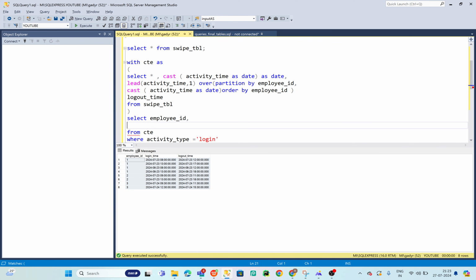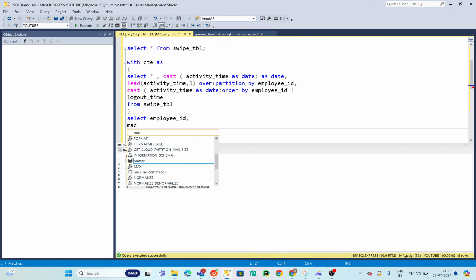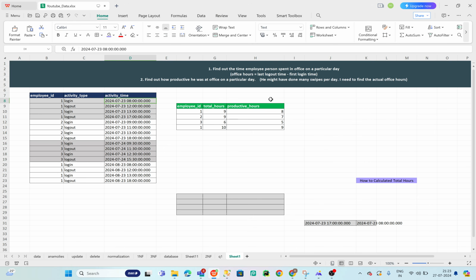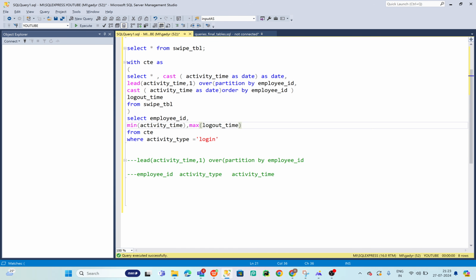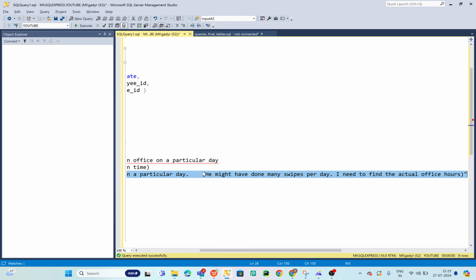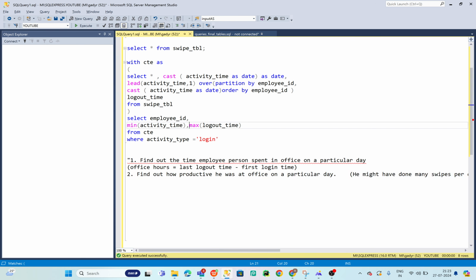Now I need total hours. Total hours is nothing but max. First we'll calculate min activity time, because that is the login time, and max logout time. That is what they need: last logout time. Even if I take this formula, even if you take that one, it is the same thing. First login means min. Activity time is nothing but login time. And last logout means max date. In that day, what is the max logout?